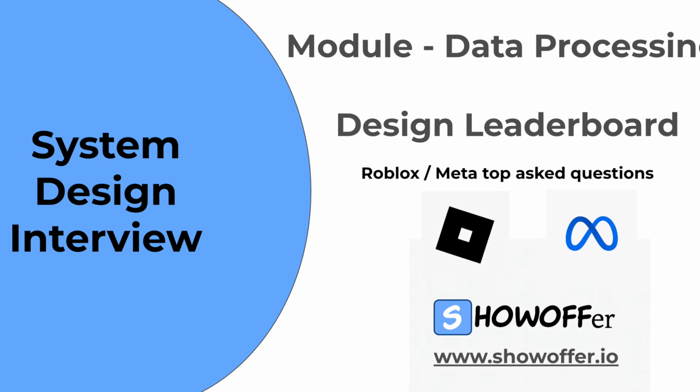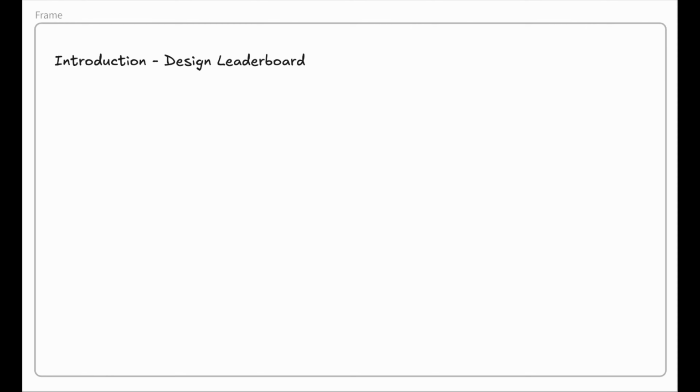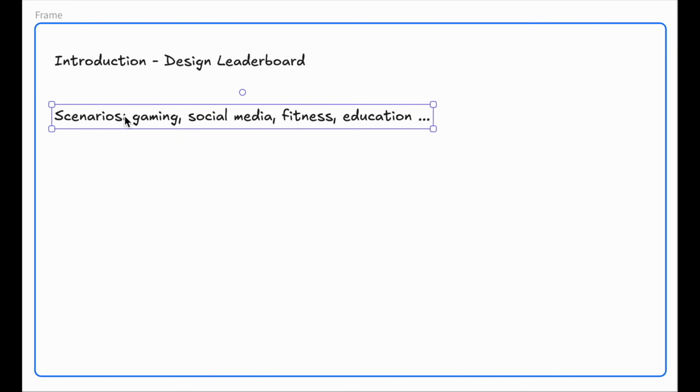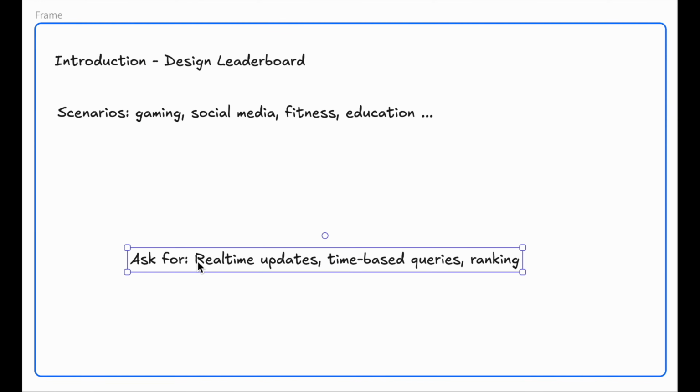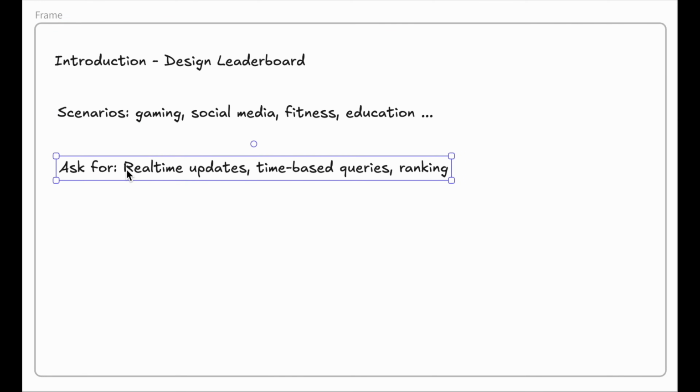Today, I'll walk you through one of the most frequently asked system design questions. Design Leaderboard. Leaderboards are widely used in products like gaming, social media, fitness, and education. Unlike ad-click aggregation systems that simply count events, leaderboards must maintain sorted rankings, support real-time updates, and handle time-based queries, e.g. daily or weekly top performers.